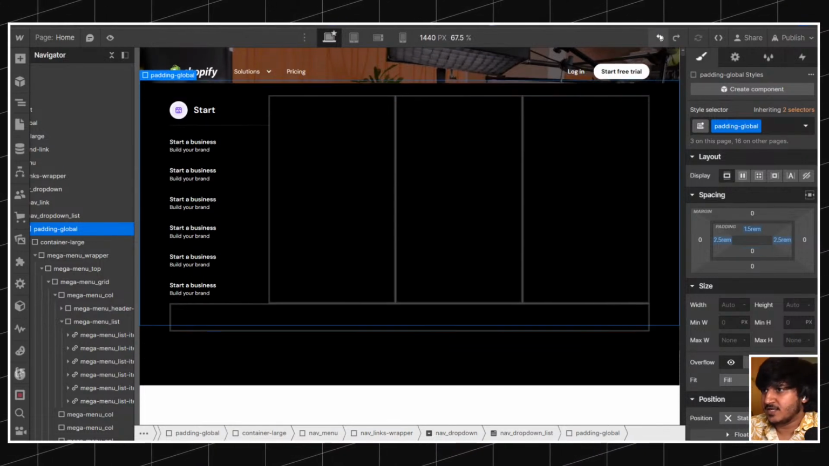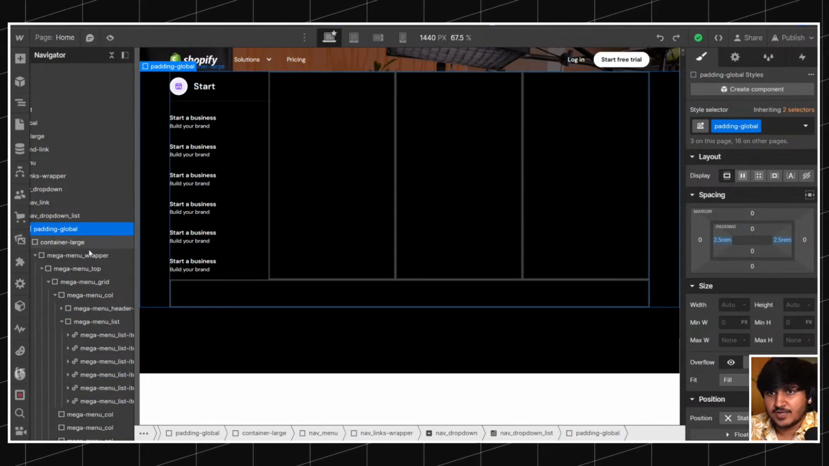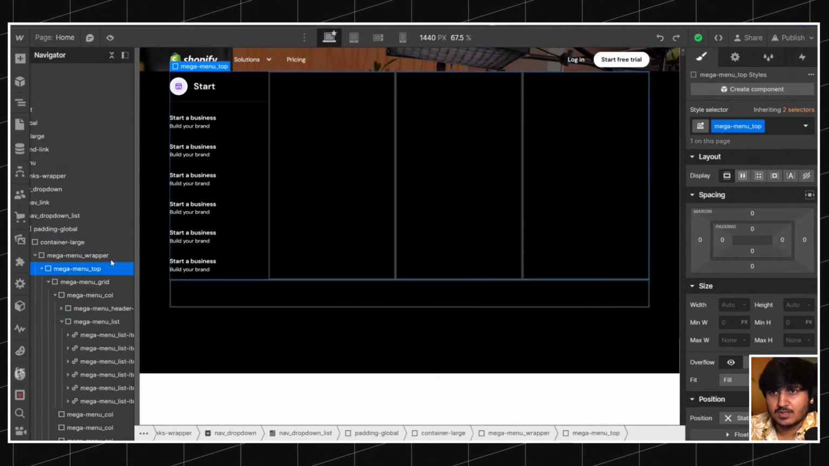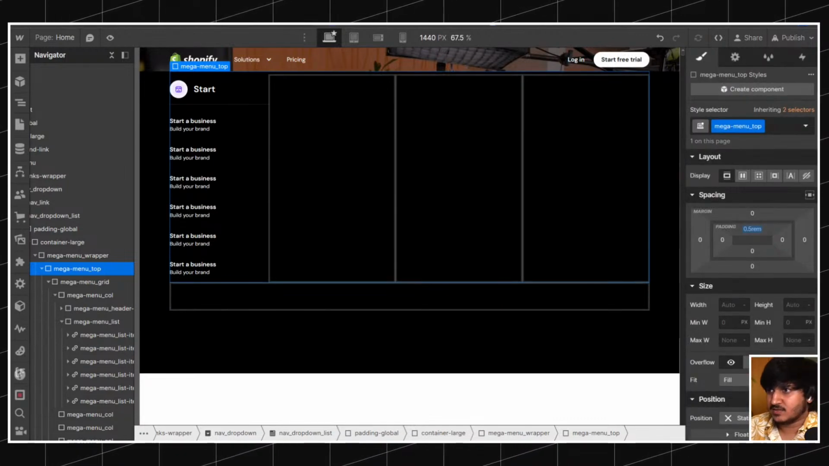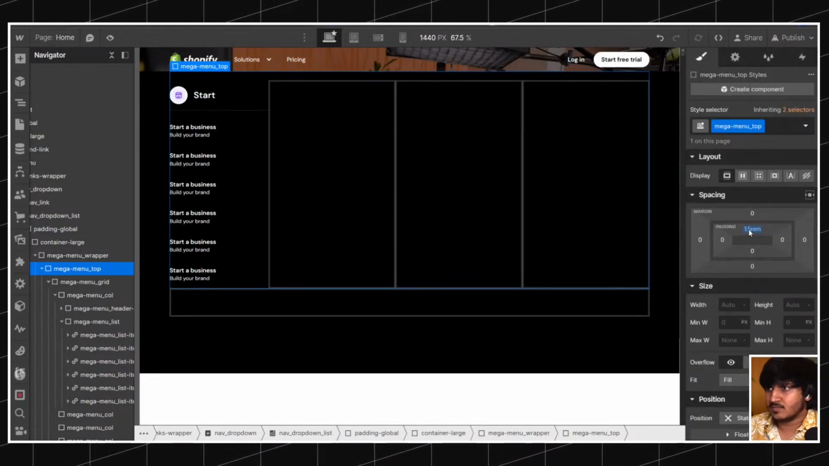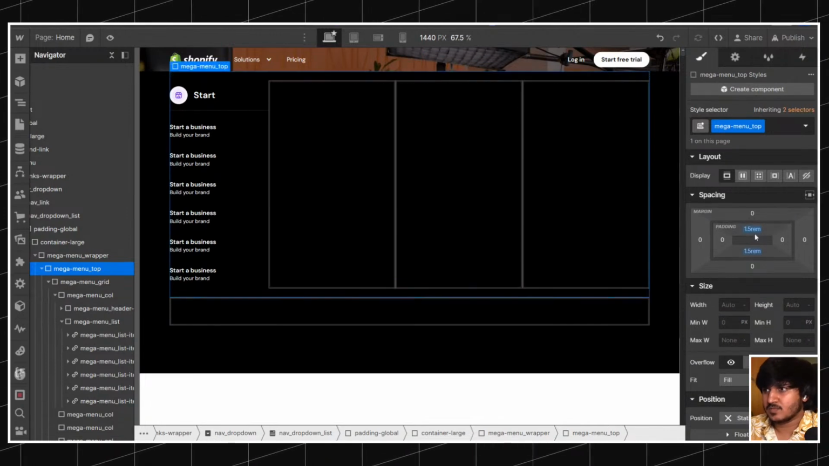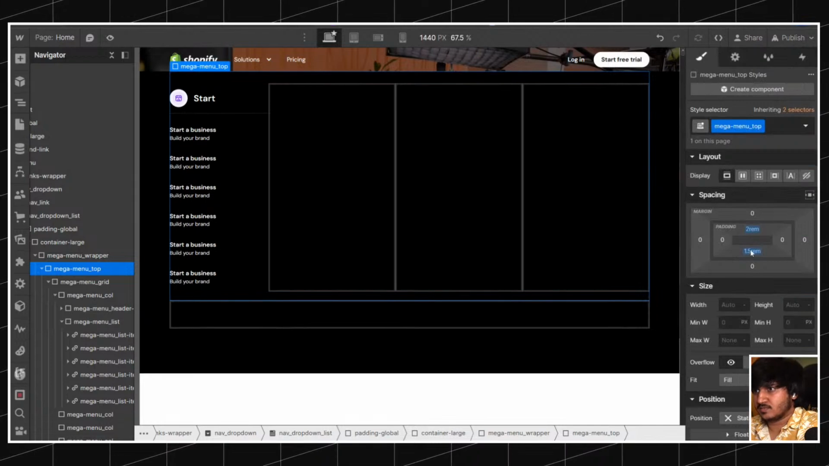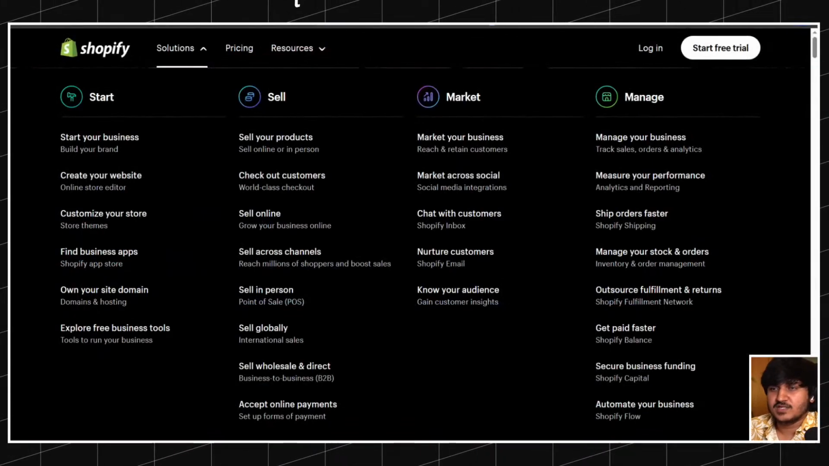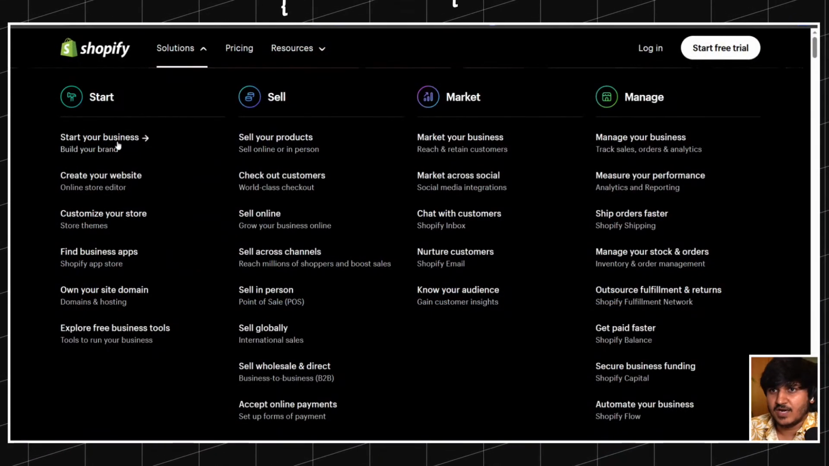Oh no, not padding global. My bad, guys. Sorry. I want to add it on the top, the mega menu top class. So here I will add 1.5 rems. Or even maybe 2 rems. Yeah. There we go. So we have this, and let's see, on hover we have an icon coming out of it.